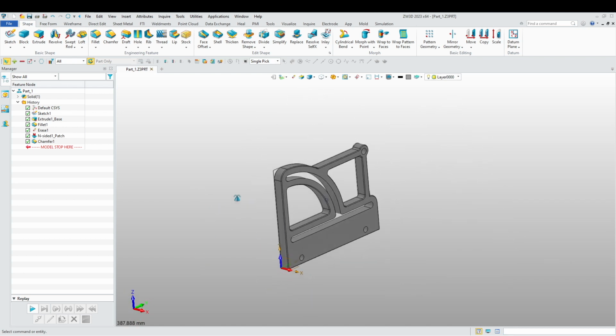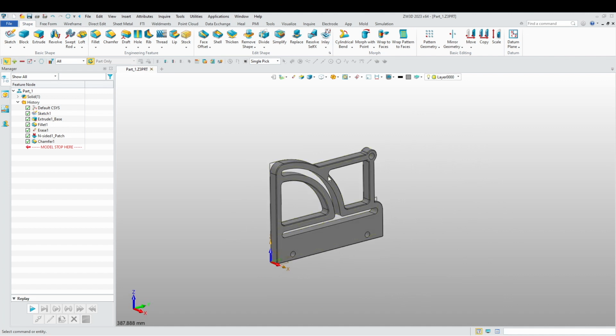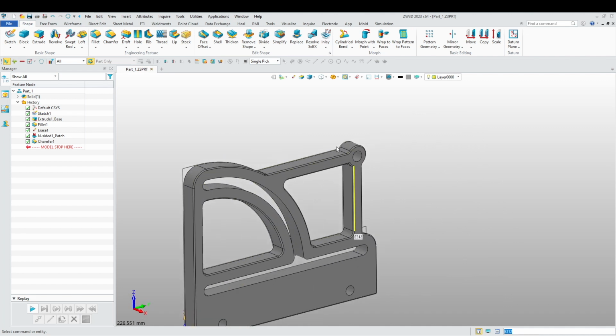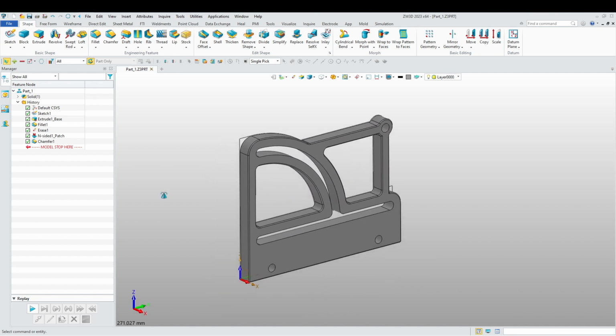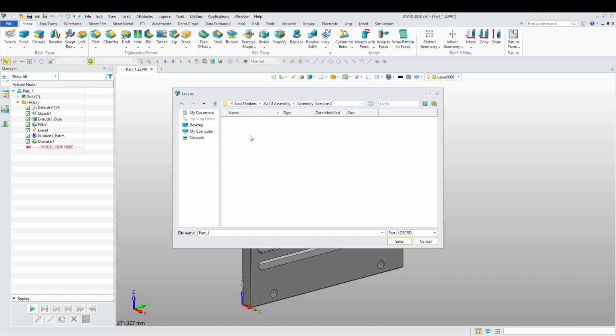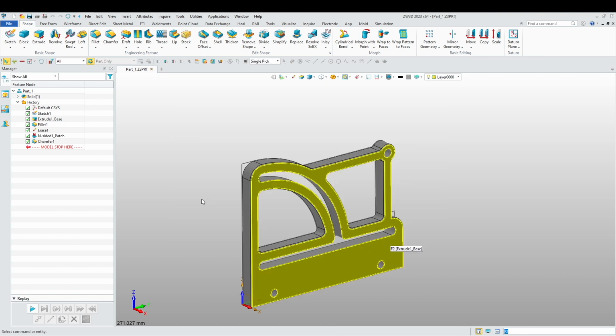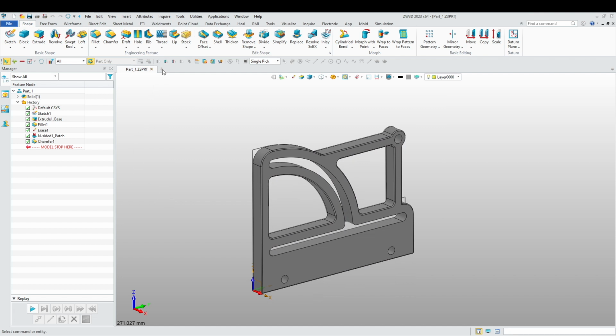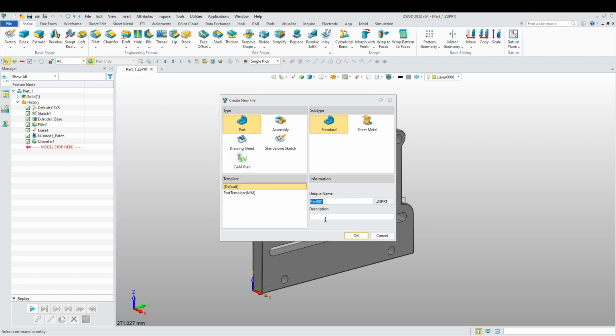Now obviously there's another part which is going to be a mirror of this, but without this piece over here. So how are we going to do this? First of all, let's just save this in here. There we go. We're going to create another part. Okay, and we're going to call this part 1 as well. 1 1, let's say, or let's say 1 mirror.